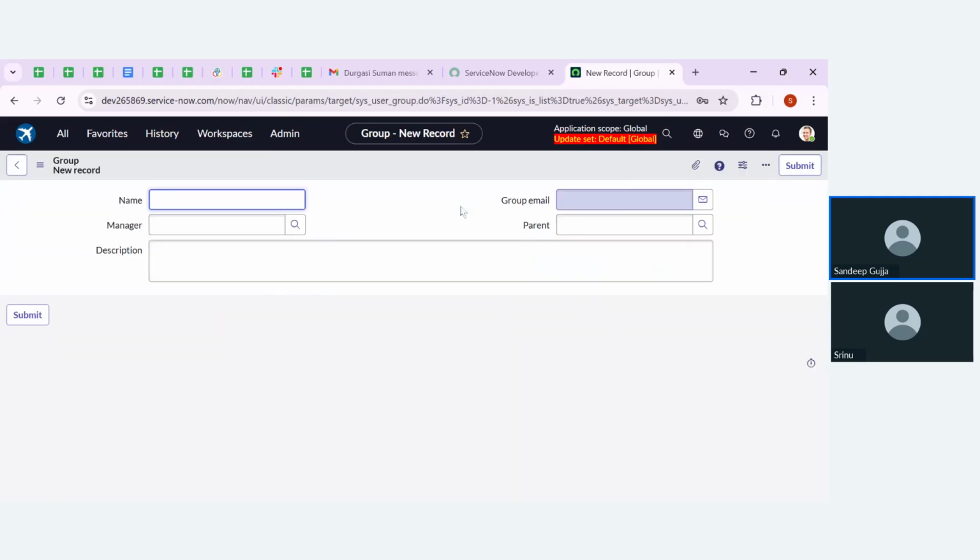Then it will open one form. We have to fill in the details and click on submit, and the group is created. Simple. That is how easy ServiceNow is. You need to understand the concept in this easier way so that you can learn a lot. So if you click on the New button, it opens one form.